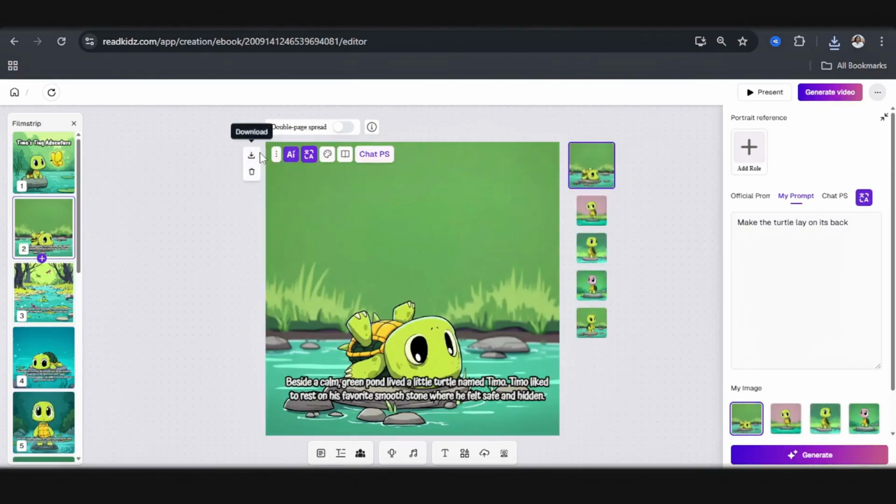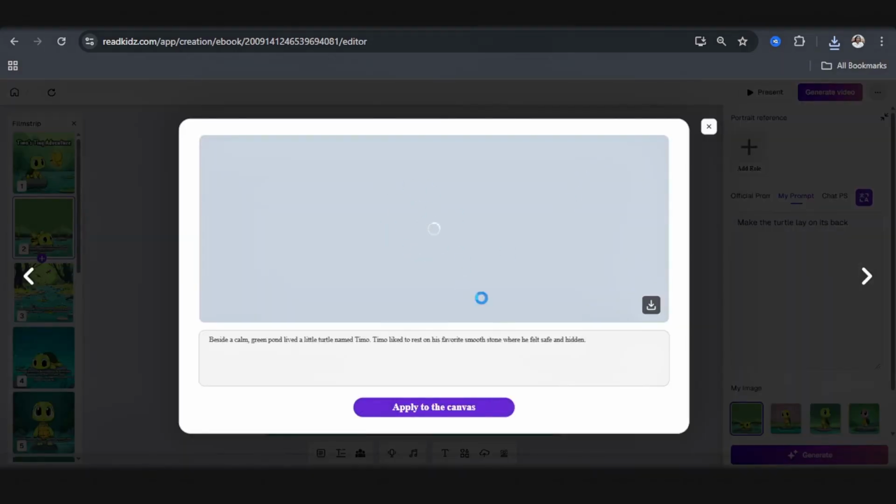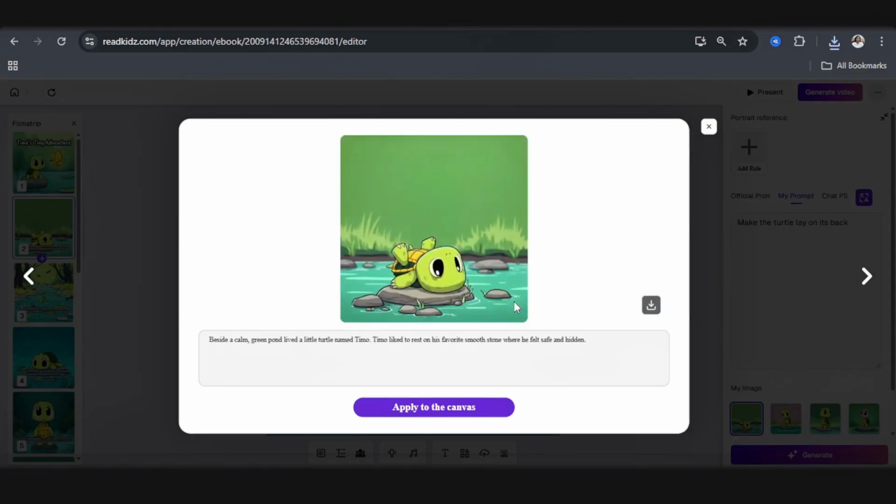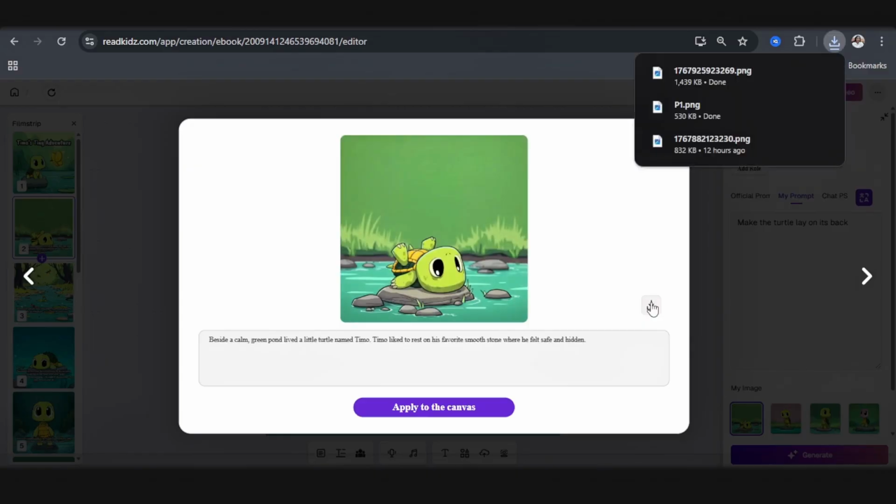But this time, instead of downloading it like this, because when I download it, it's going to be downloaded with the image as well as the text, instead, I'm going to click on this one here, which is where the image alone is, and I'm going to click on download. And don't worry, I'm going to be showing you why I'm doing that in the later part of this video.